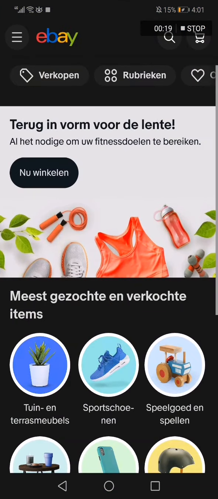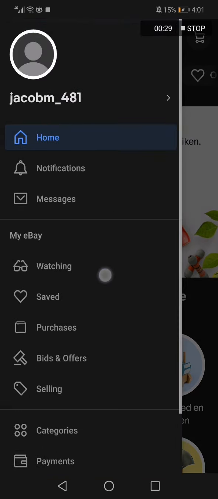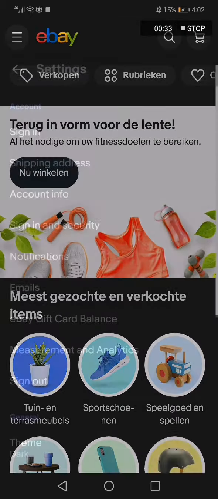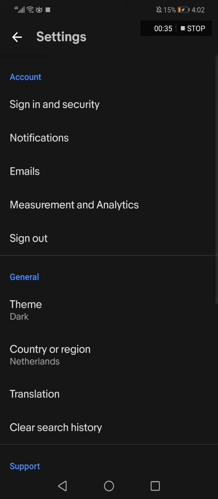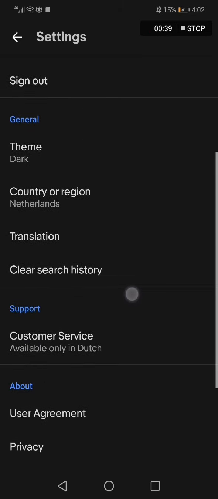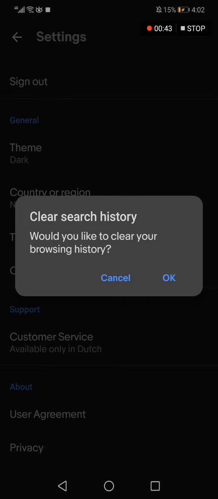Now this is the home page. As you can see, go to the top corner and click on those three lines, and then go down and search for the settings option. After you find it, click on it and it will take you to this page. Now go down until you find clear search history. Click on it and click OK.